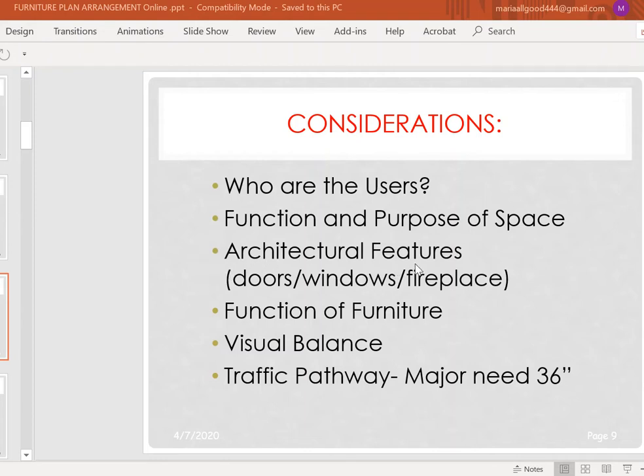Architectural features. Hey, where are the doors? Where are the windows? Where's the fireplace? That's certainly going to affect where you place your furniture or your needed fixtures. Function of the furniture itself. A dining table is not necessarily the best function if you need an office or a desk, right? You want to make sure that you're getting the right function of furniture for the space.